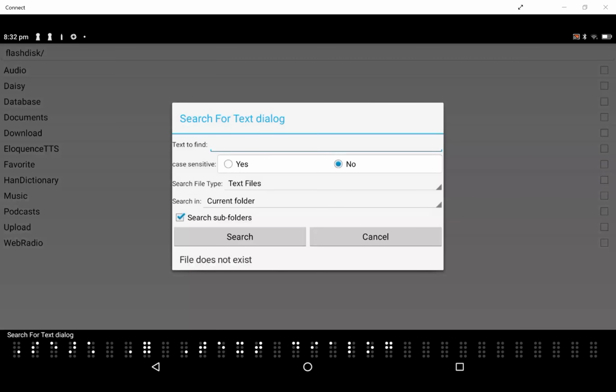Search for text dialog. Text to find. Okay, this is a dialog box. There's a few things to set. The first thing is text to find. I want to write the word driving. I'm going to press the tab key. Case sensitive, no. Case sensitive is no, that's fine. I'm not sure whether it's capital or lower in the document, so let's just leave it no case.